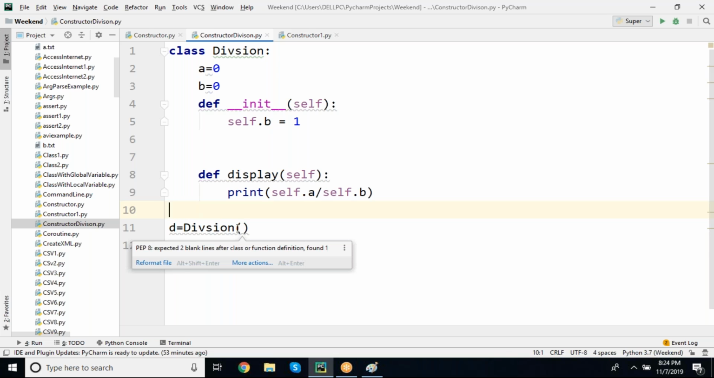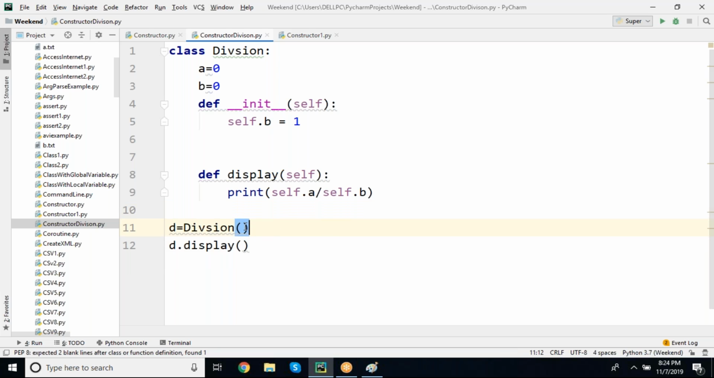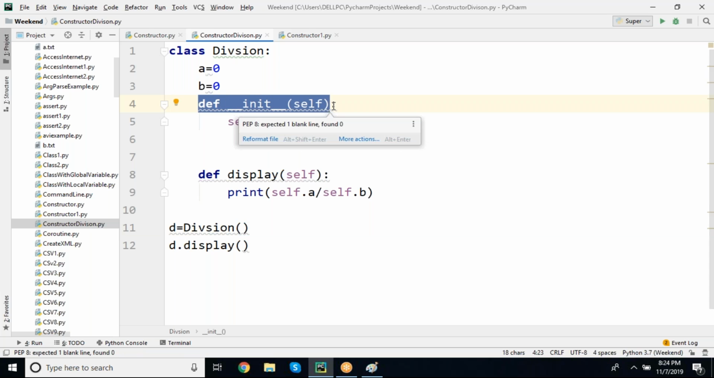See, here the brace is there. First, control will enter into this class and look for a constructor. See, here we have got a constructor. Is that clear?